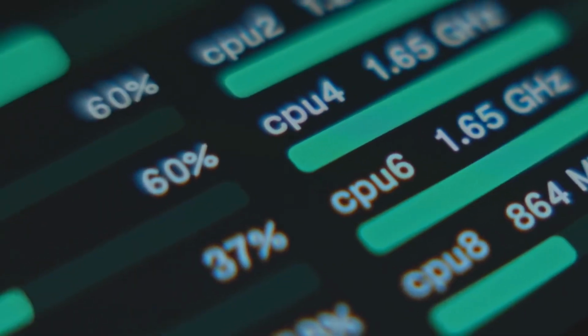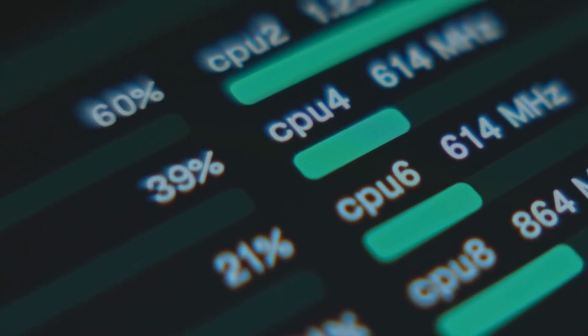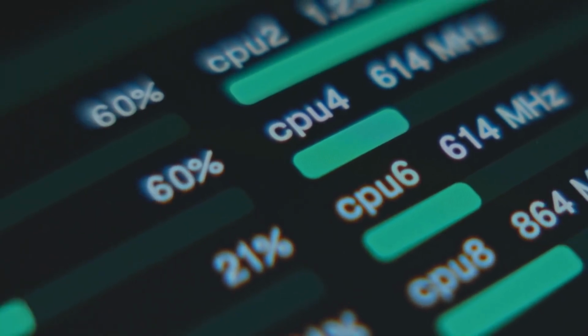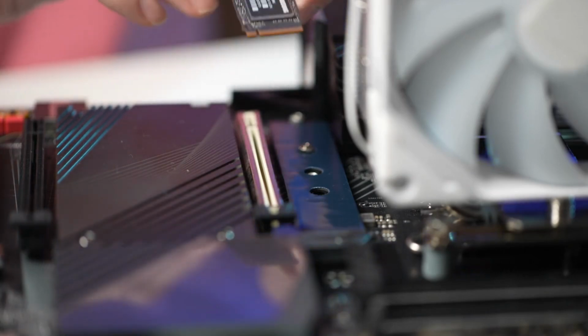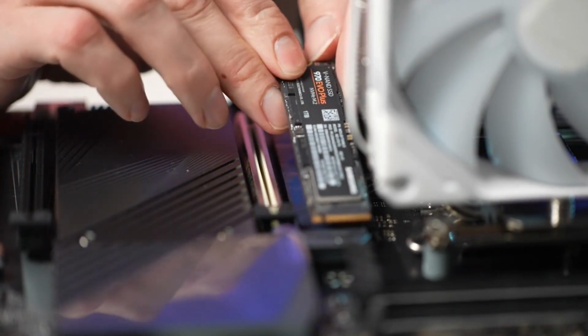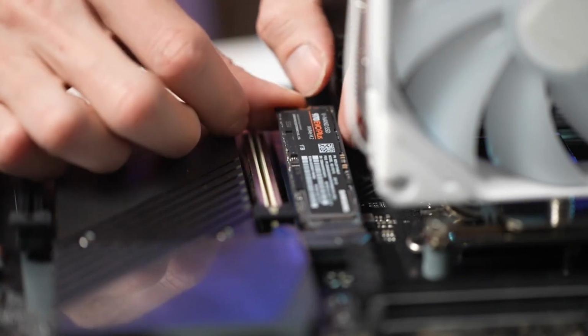Make sure your new server has enough resources. If your old server was struggling, this is your chance to fix that. More CPU, more RAM, and faster storage like NVMe SSDs will make a real difference.